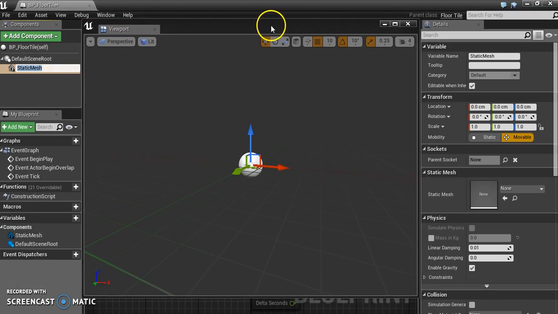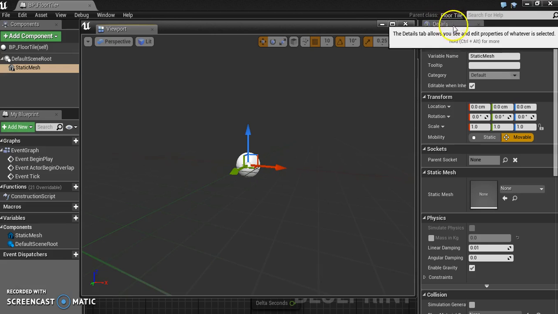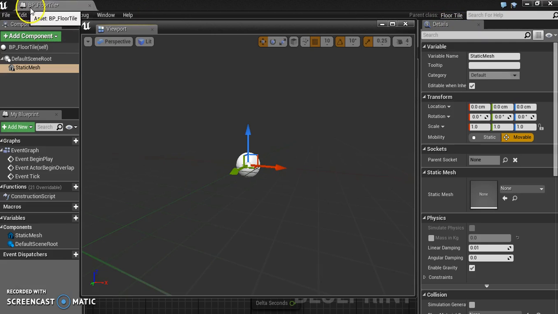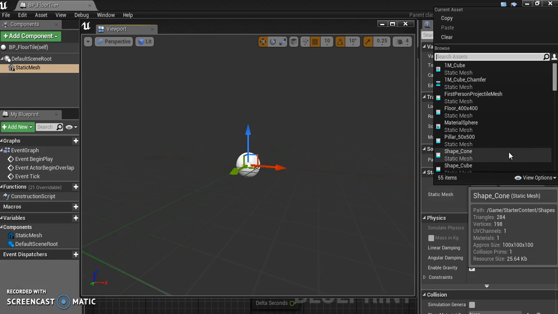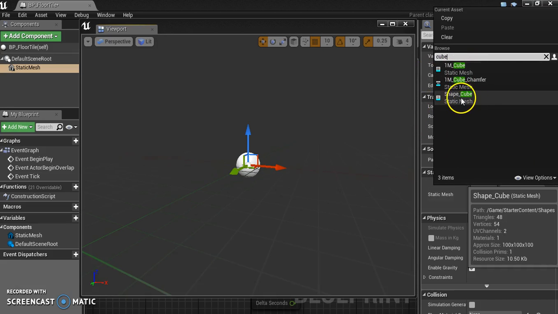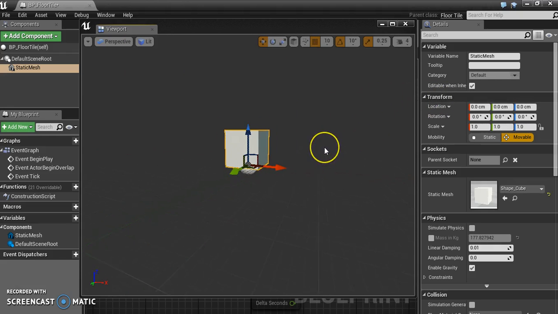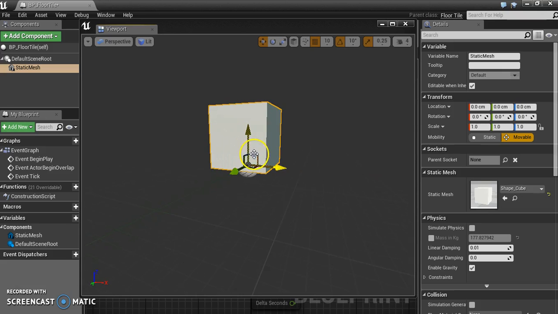And once we've added a static mesh, we can go over here. We should see this new option has appeared underneath the details of blueprint floor tile. And I'm going to click on here. I'd like to find the cube mesh. You can scroll through them. I'm just going to type in cube there. And I'm going to choose the shape cube. So what you should see now is we've got a cube.